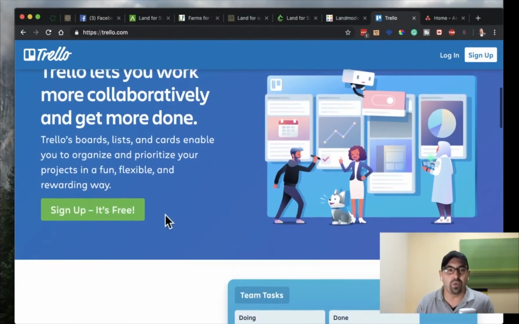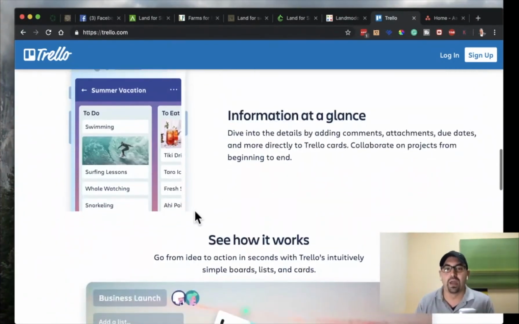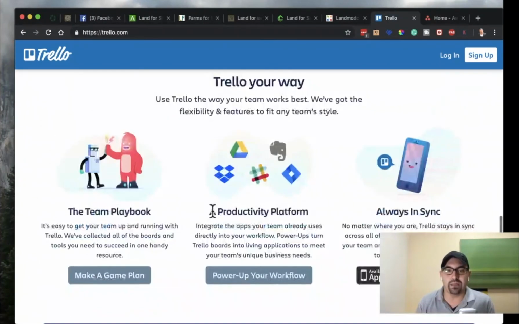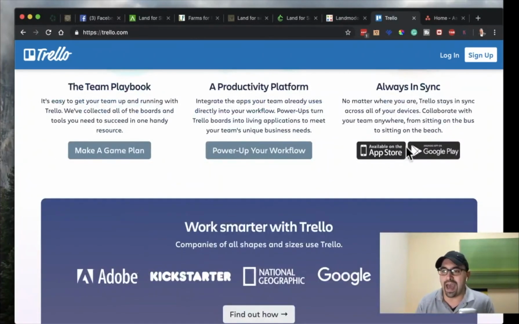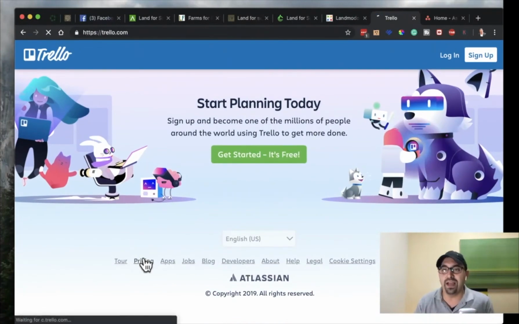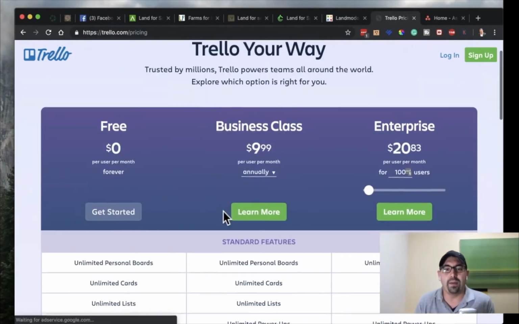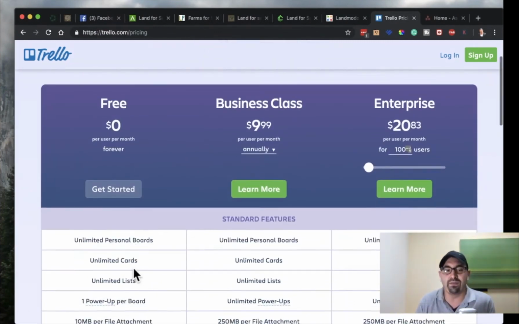So Trello lets you work more collaboratively, work with a team. And I want to get to the part here where you have Apple and the app stores. They're both there, and you get started free. Let's cover pricing. I always like to cover pricing with you. I think they're still at $10 a month if you pay annually. They have the forever plan.